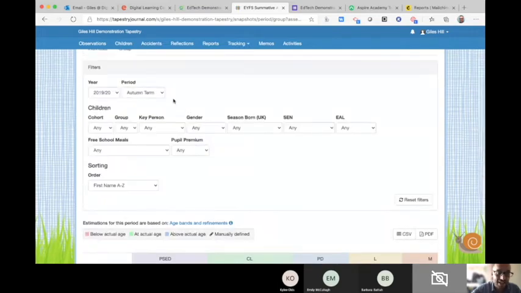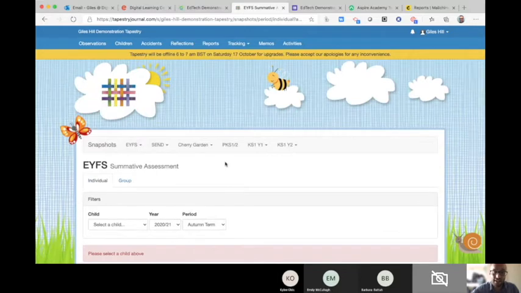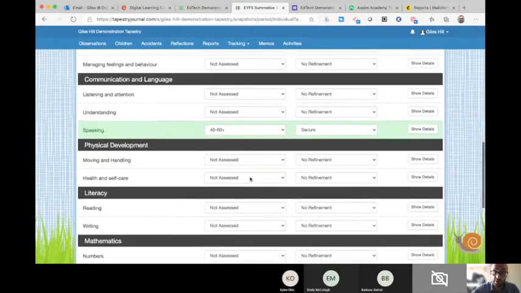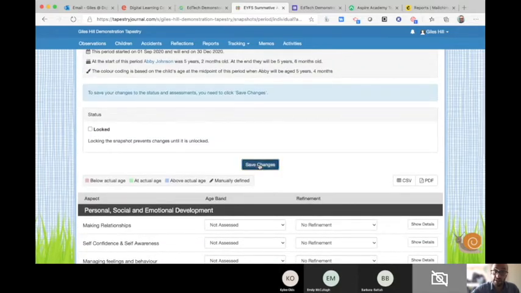Just in here, there's the individual tab. If you give that a click, that's where, again, we did this for baseline before, but again, for this part of the year, let's go to her. You'll see that you can go in here and you can put data in, or you can go and change things. So that was 42 to 60 secure. I can change it down to developing. I'll give that one a save.